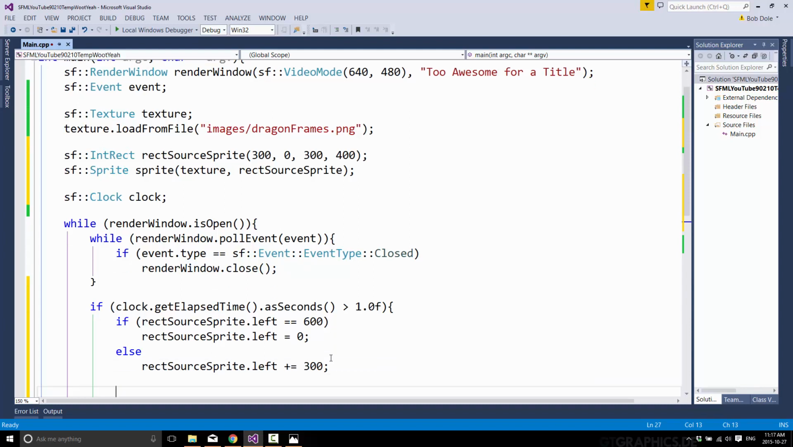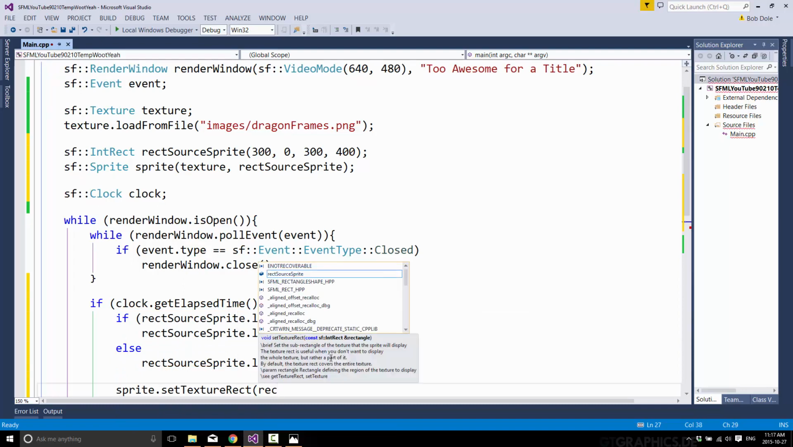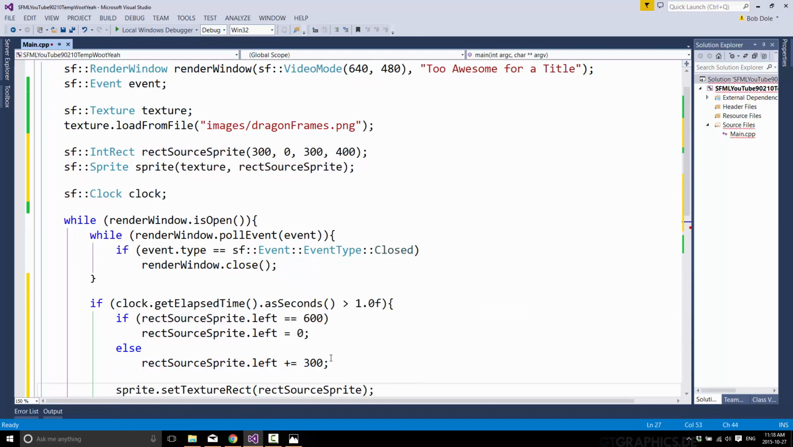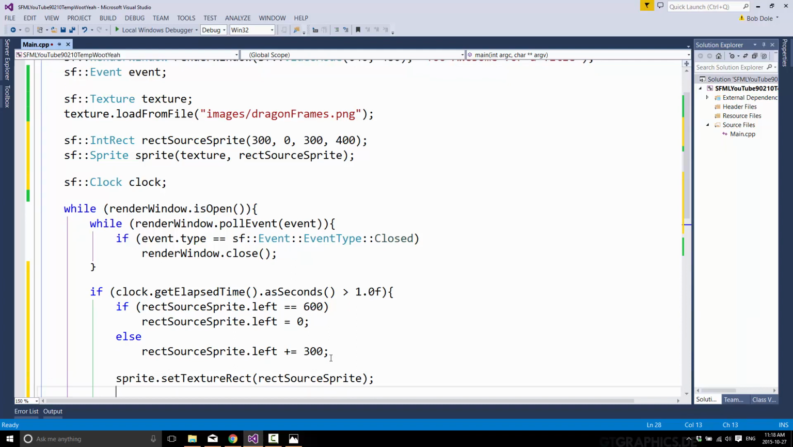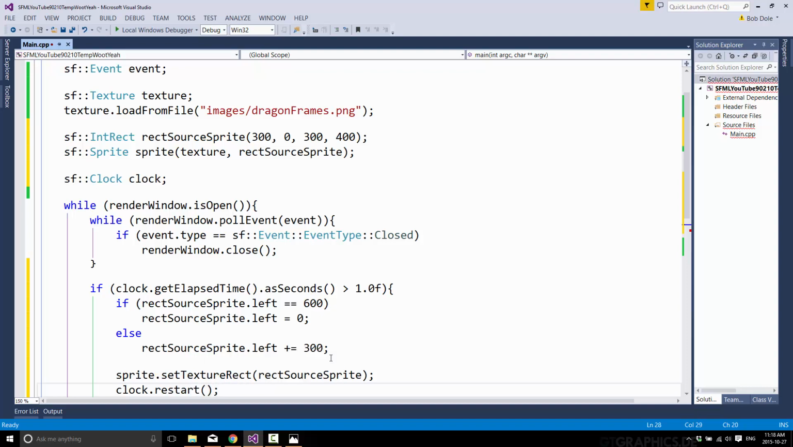And this is sprite.setTextureRect. And that is just updating the source rect of said texture. And then finally, since we processed our clock, we just want to start the timer all over again. Like so.